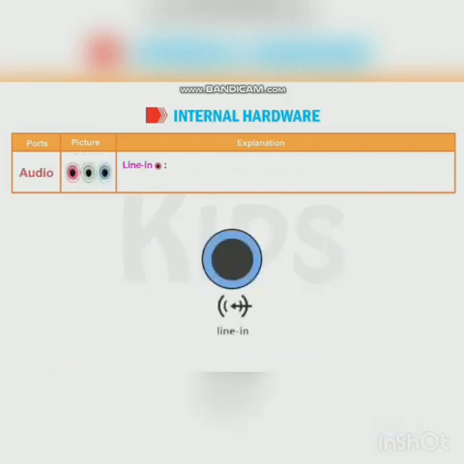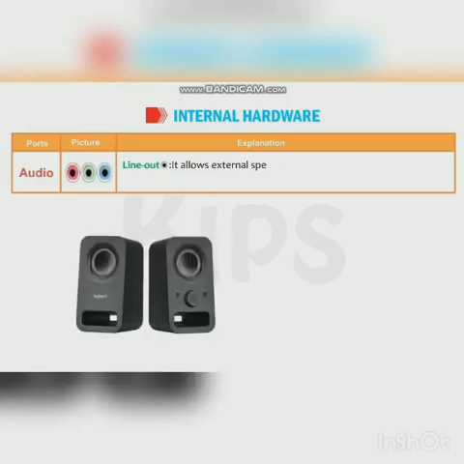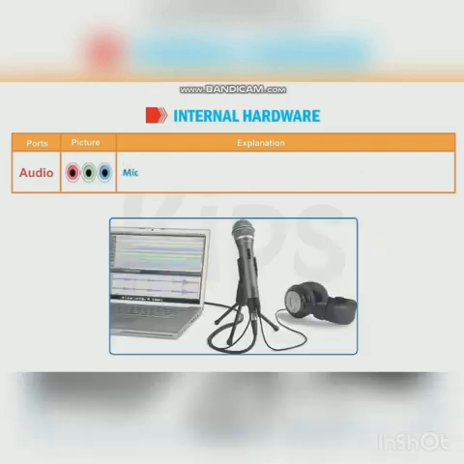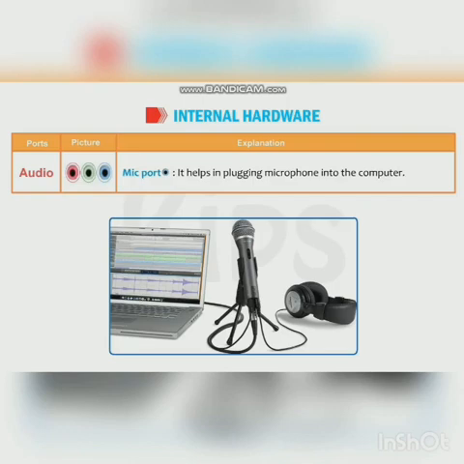Audio. Line-in. It enables a user to connect an external audio device to the computer. Line-out. It allows external speakers, headphones or other output devices to be connected to the computer. Mic port. It helps in plugging a microphone into the computer.